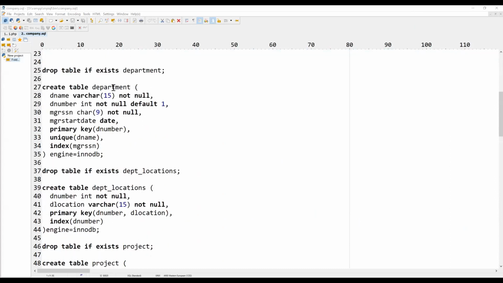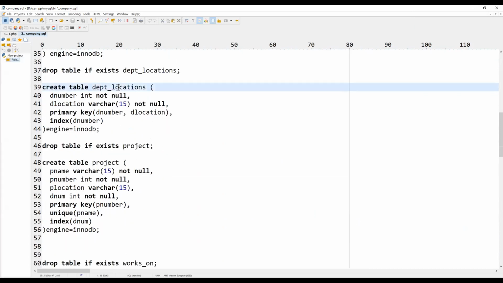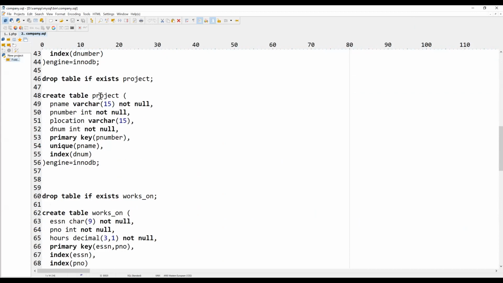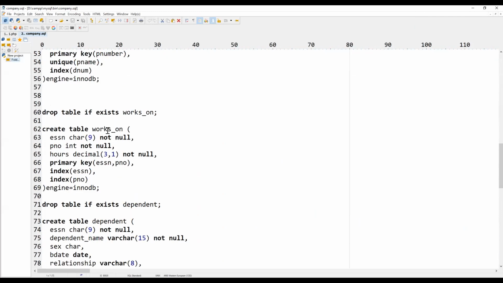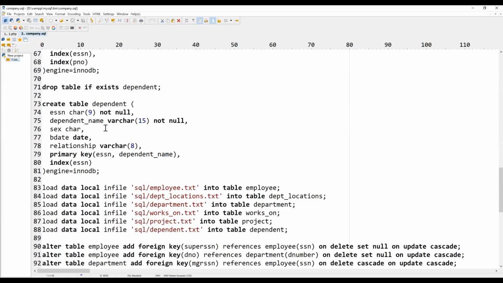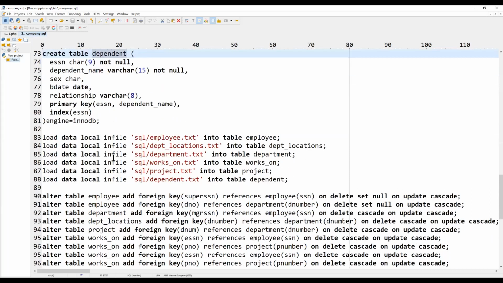the department table. So we are going to keep track of employees, their departments, and departments may be located in multiple locations. So because of that, we have a department locations relation, the table. Then their projects, details of their employees and their projects they work on, and then their dependent details.